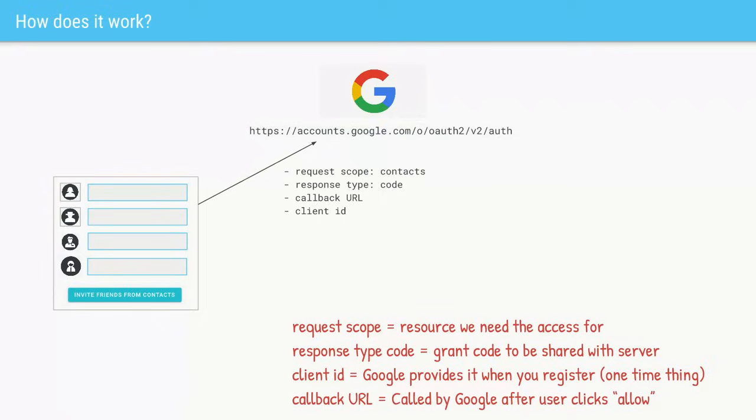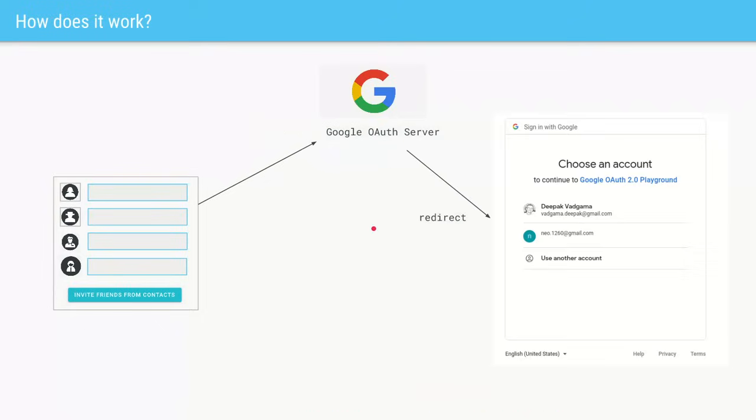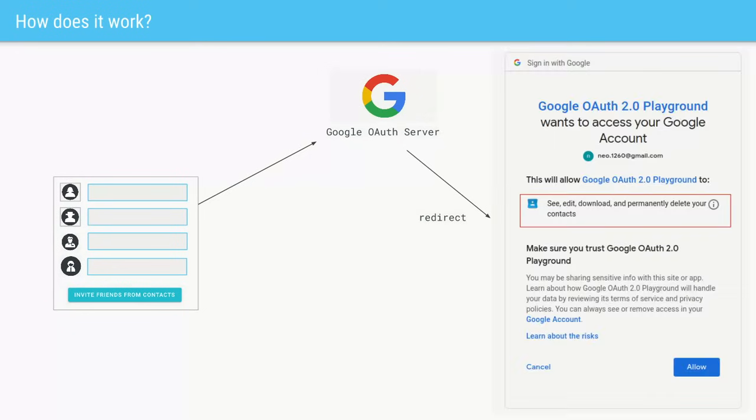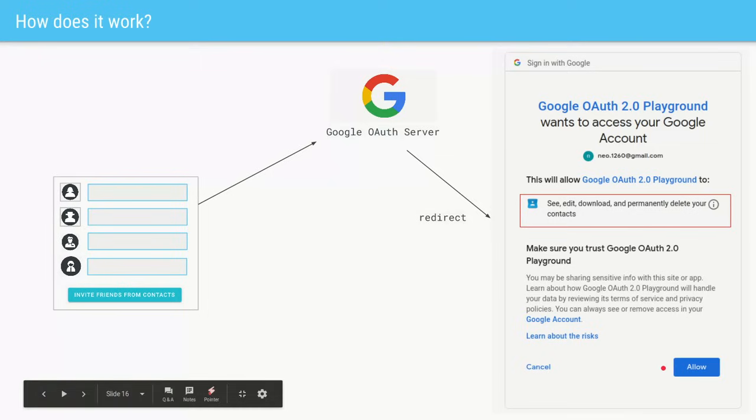So once you call this URL with these parameters, the user is redirected to a login page. If the user is already signed in, for example, here I'm already signed in, so I'm asked to choose any of my accounts. Once an account is chosen, the user will be taken to the consent page where it will say this application wants to access your Google account. More specifically, it wants to see, edit, download, and delete your contacts. And only if you trust that application that it will do the right thing, the user will press allow.